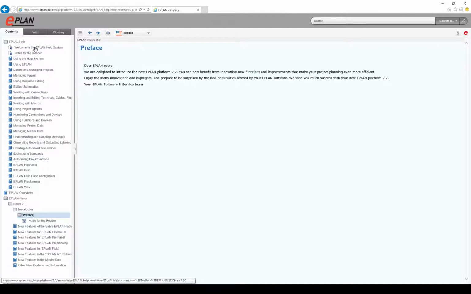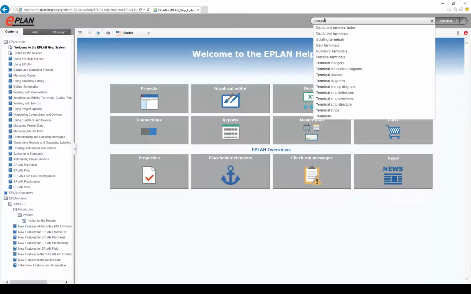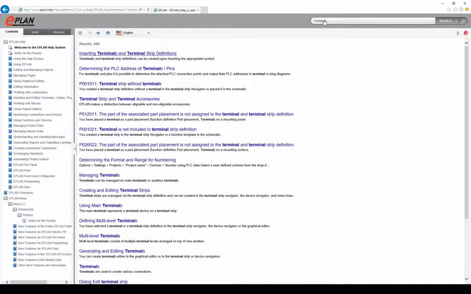We'll go back to the dashboard. We want to look up how to set up terminal strips. Let's search for it. While typing in the word we're looking for, the help system will provide us suggestions related to our input. When we hit enter, the search will output us all articles which contain the phrase terminal anywhere.